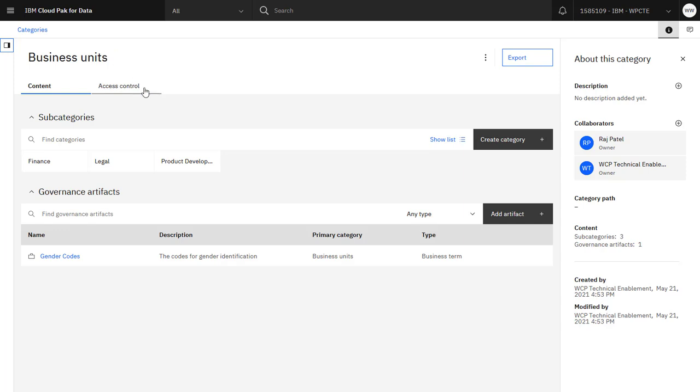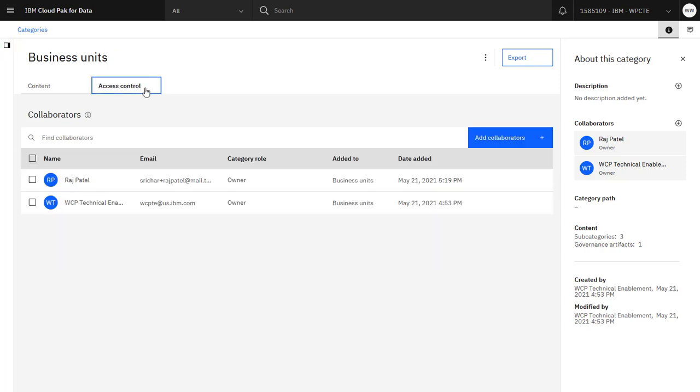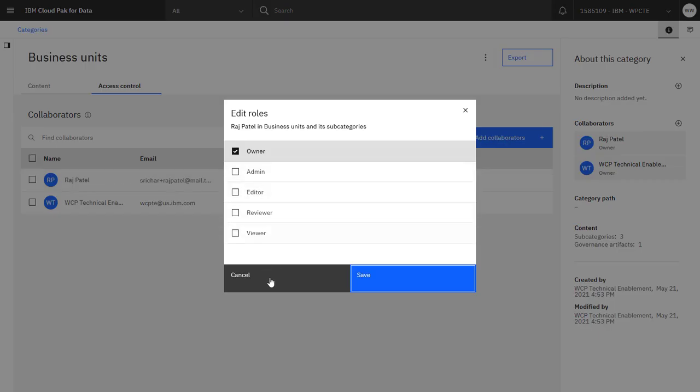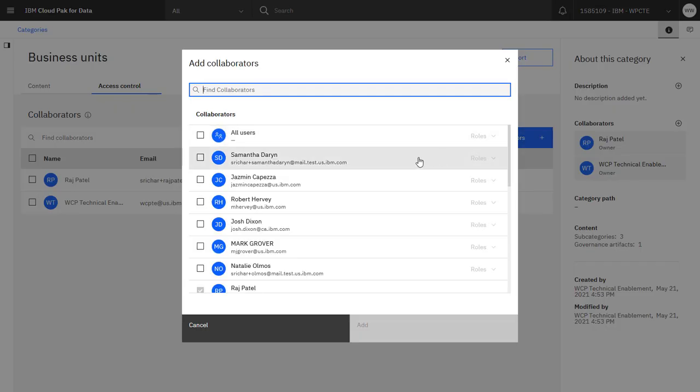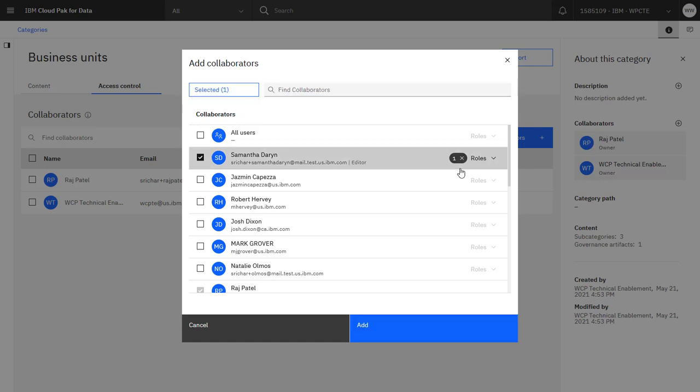Category users are managed on the Access Control tab. You control which users can view or manage categories and their governance artifacts by adding users as collaborators to categories and assigning them category collaborator roles. There are 5 predefined category roles, and each is mapped with a set of permissions that dictate what the user can do.